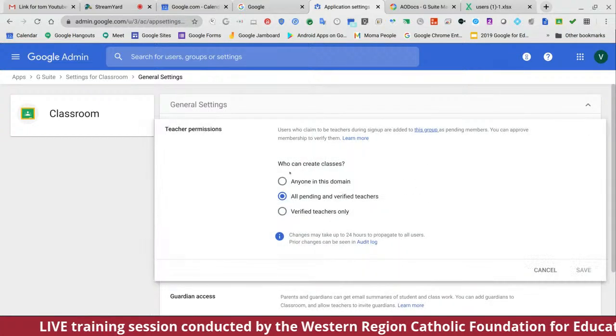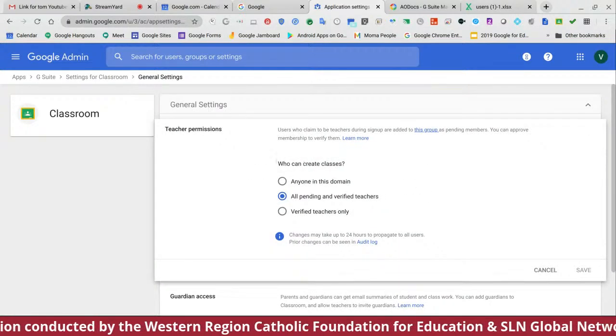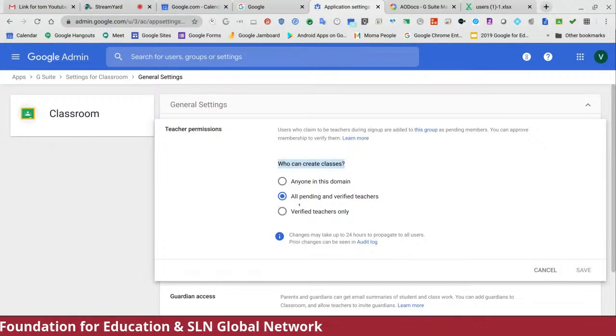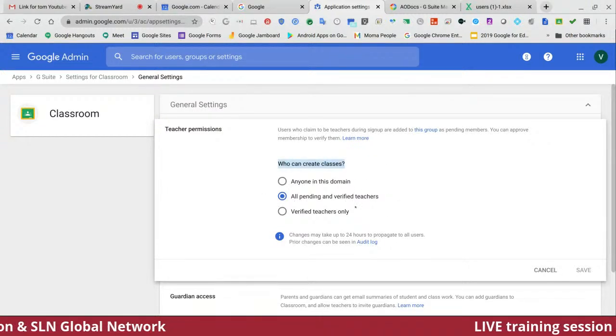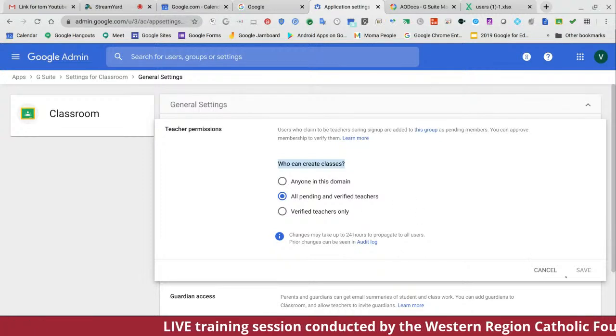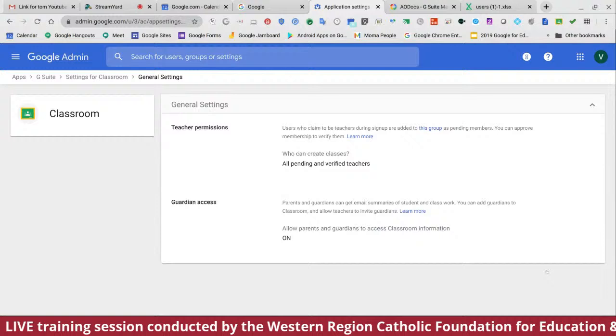So this is the option I was talking about, who can create a class. This is going to be only for the verified teachers, or the teachers who are still in the process. So only teachers can create a class, not the students. Students will be able to only join a class.